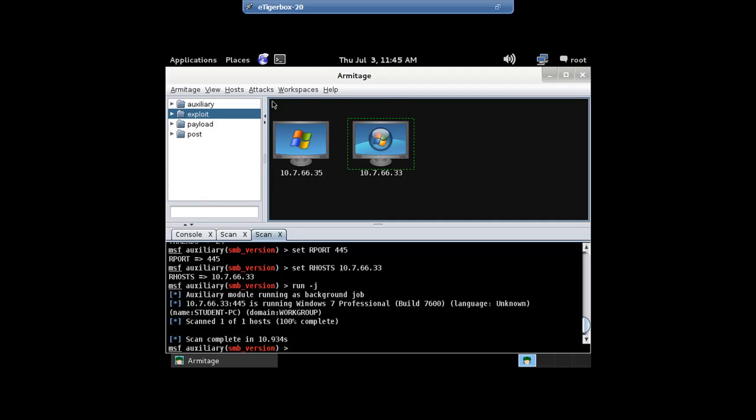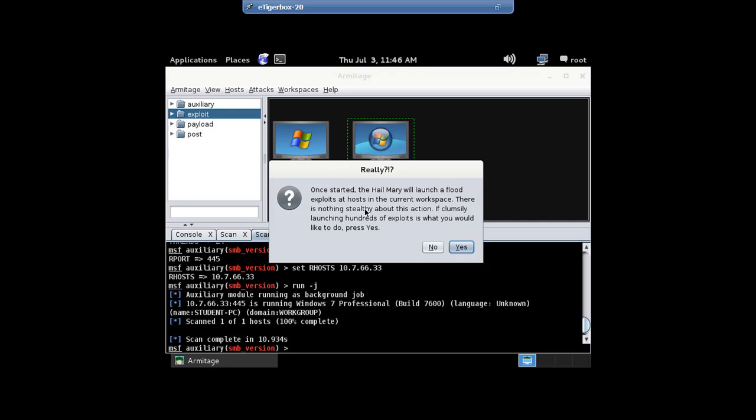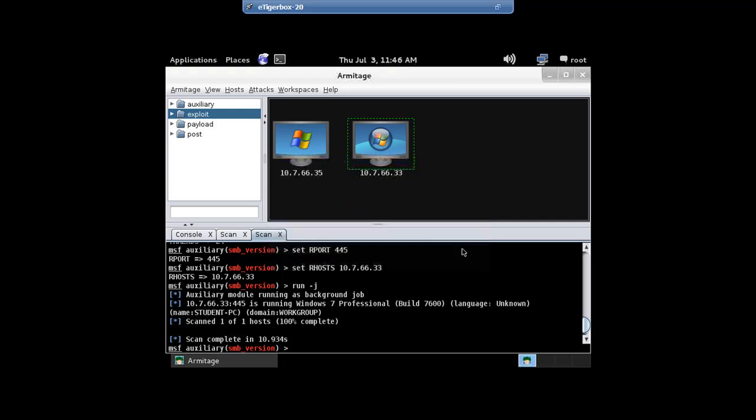Up here in this menu, I can go to my attack and just do the Hail Mary. You could manually pick out each individual exploit you want to run, but since I don't really know too much about what ports and what services, I'm just going to do a Hail Mary. This is just saying, hey, you're going to flood. This is going to be noticeable. Once you start, you can't stop. So I'm just going to say yes. Let's just do it.